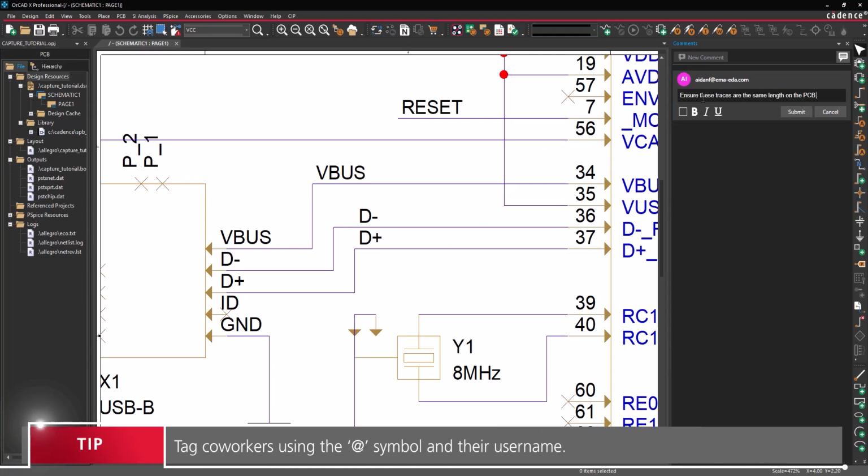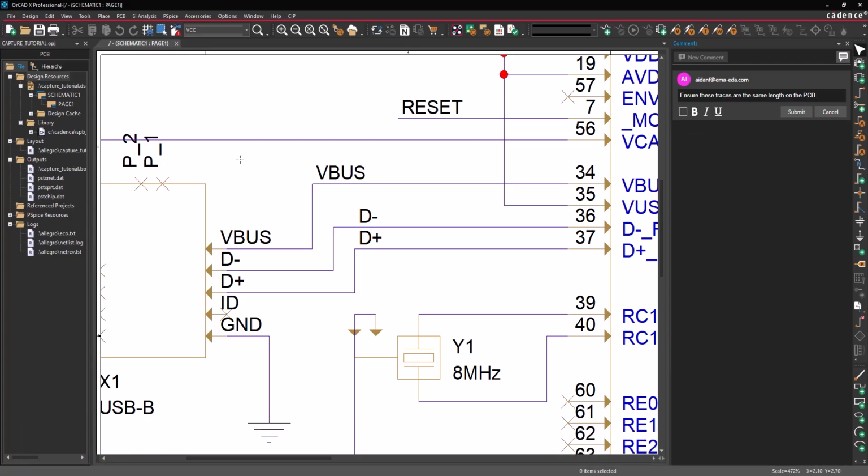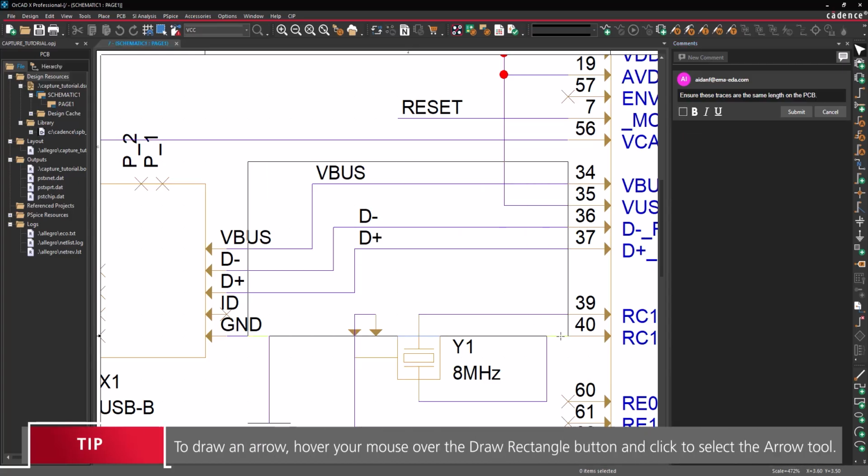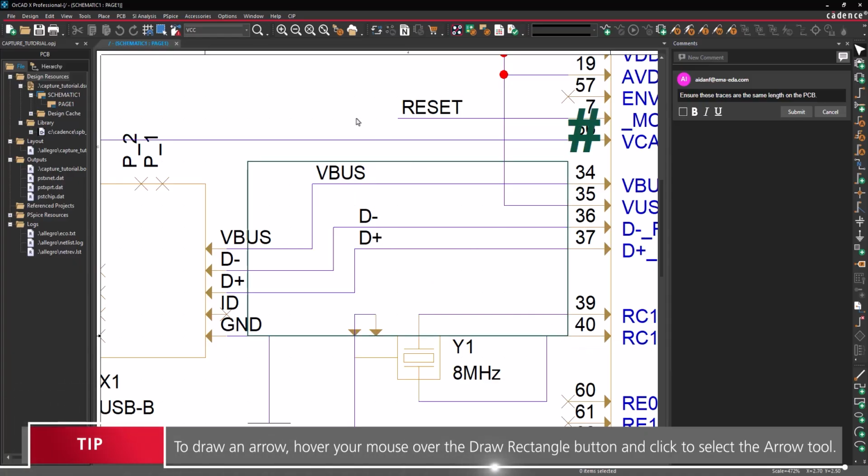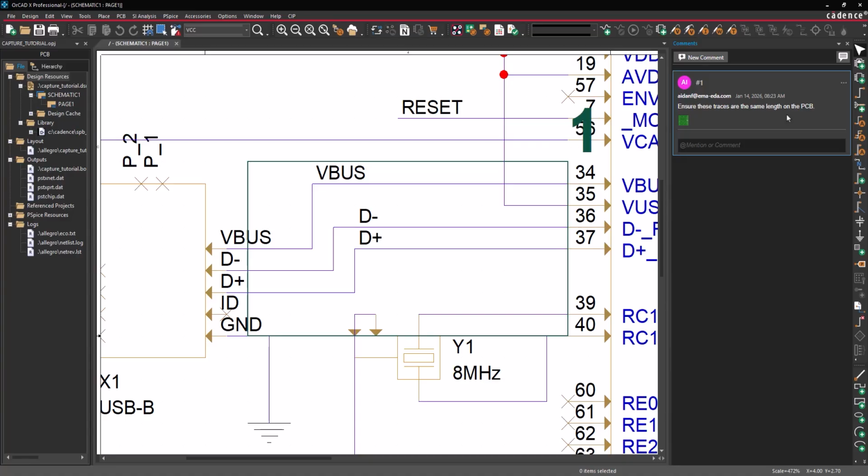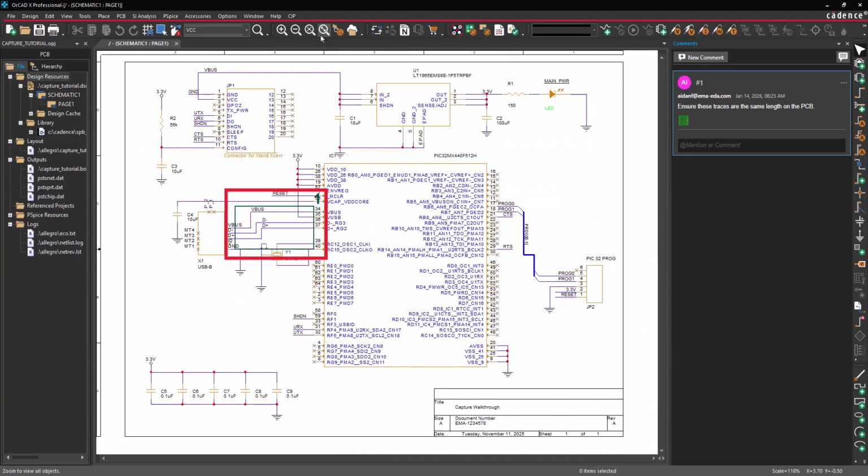To highlight the relevant area, select Draw Rectangle. Click to begin drawing the rectangle. Move the mouse to draw the rectangle over the area of interest on the schematic and click to finish the rectangle. Click Submit to publish the comment. The comment has been numbered and embedded into the design database, making it accessible for any users to review.